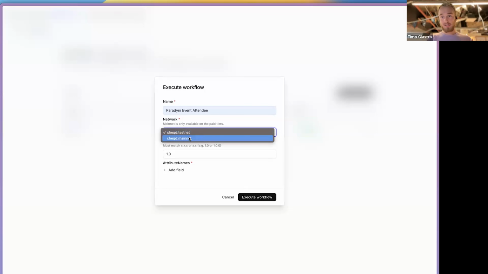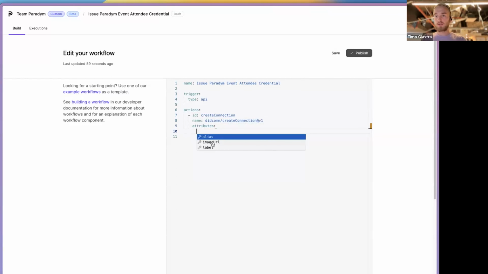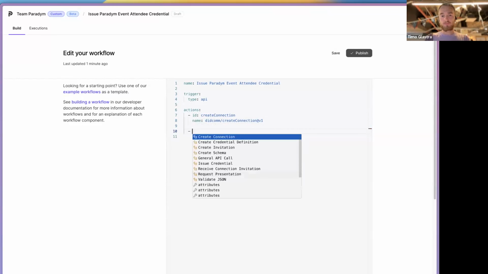The first thing we want to do is create a connection with the Paradym wallet. That's where we're going to issue the credential to. So we'll call the create connection action. This is a very simple action, and it doesn't require you to provide any attributes, but I could provide extra attributes here to, for example, say I want to provide an image URL, so a wallet could render that, or I could provide a label that is shown to other parties if I don't want to use my default theme name. For now, I'll just use it as is.